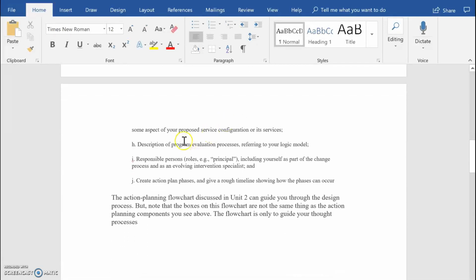You then will add a description of the evaluation processes in connection with your logic model. You will discuss who is responsible for what parts of the change process and include yourself. And then finally, you will create action plan phases with a timeline to show how and when the phases might occur. And this can obviously be a draft format timeline. It's difficult to identify exactly how long each phase would take, but this is a chance for you to brainstorm.